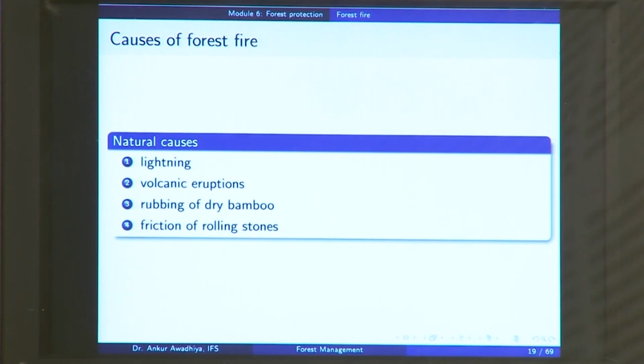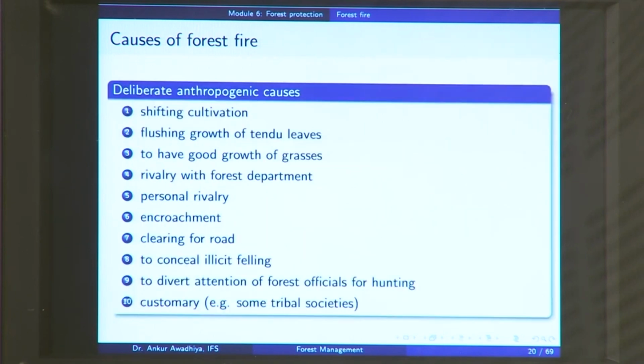Another reason could be the friction of rolling stones, in which case again because of the friction you have a certain amount of heat, and if there are dry grasses nearby, then it might lead to the start of a fire. But as we just saw, most of the forest fires are caused by man made factors, both deliberate as well as accidental. Now, why would somebody deliberately want to add fire to the forest?